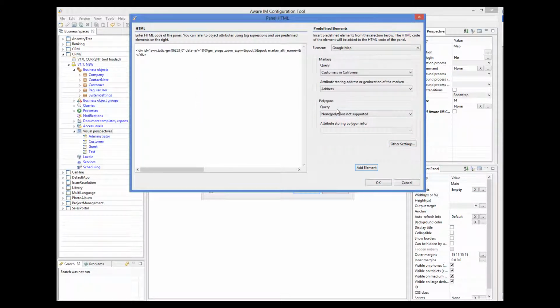When we do this, AwareIM creates a special div element representing the map. We do not need to understand what's inside this element. But if you know some HTML, you can modify some of its attributes. I will just add width and height for the map.